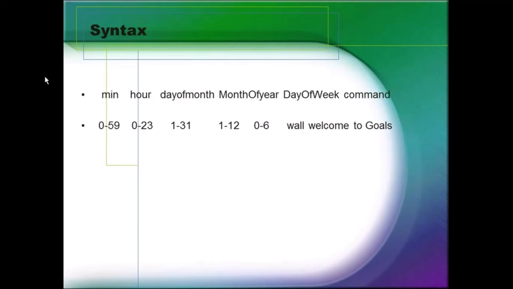Now to schedule a job, there is a syntax available, and the syntax is minute, hour, day of month, month of year, day of week, and command. In minute, we can have values between 0 to 59. In hour, we can have values between 0 to 23. Day of month, minimum 1, maximum 31. Month of year, 1 to 12. So 1 to 12 is basically 1 means January and 12 means December.